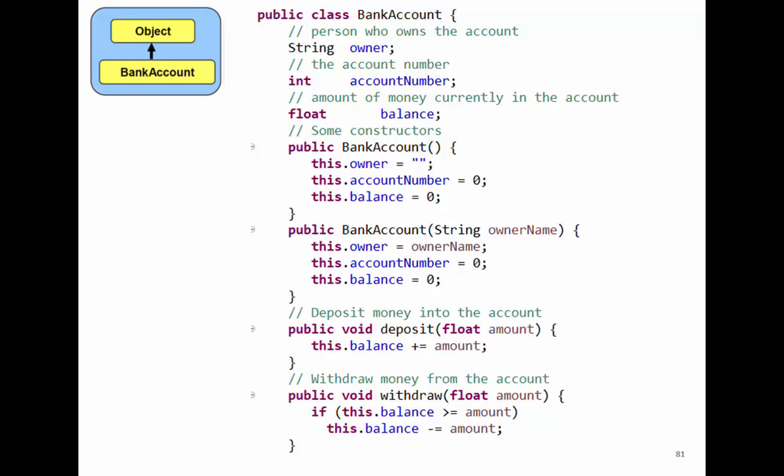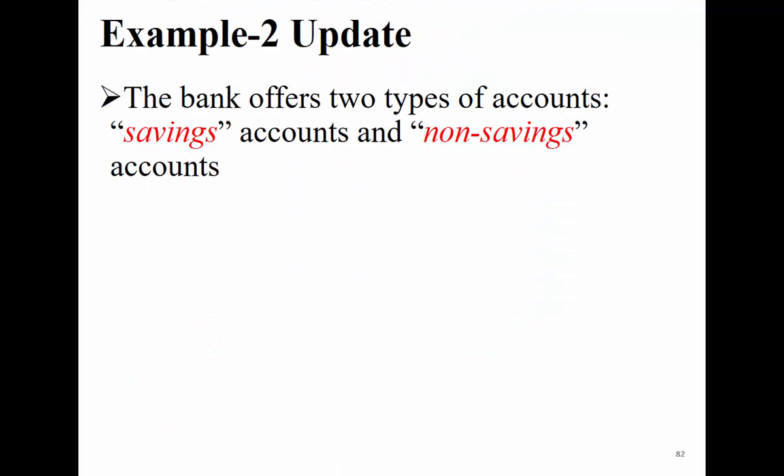We have the constructor, the default constructor here. Okay, and we have the customized constructor. We provide the name. We initialize the account number to 0 and the balance to 0. We deposit and we withdraw. Okay, we continue next time discussing more about inheritance.